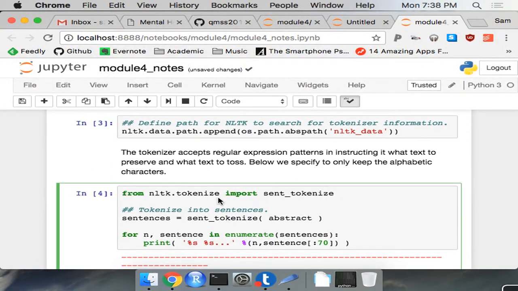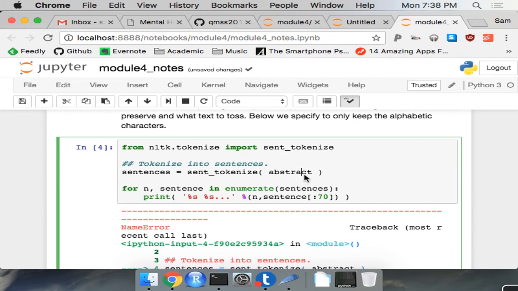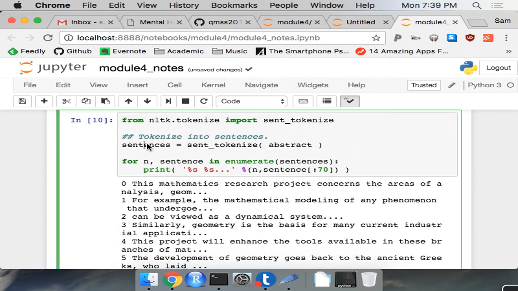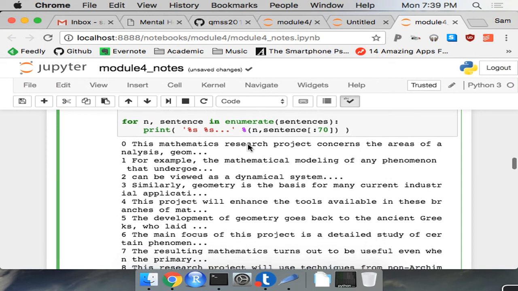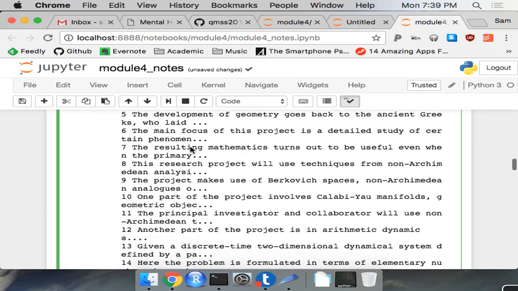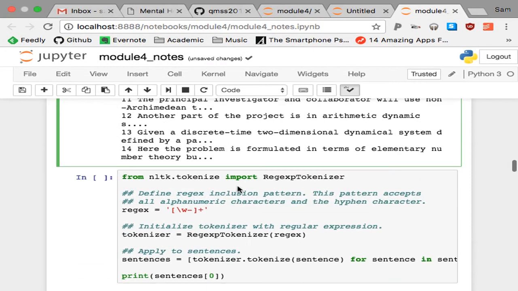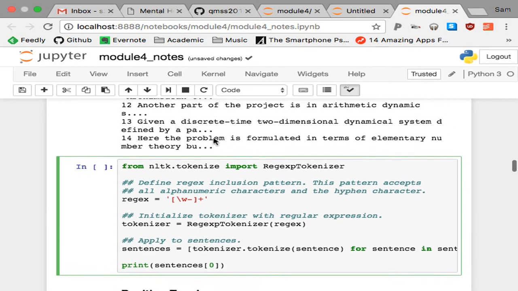We're going to import from the NLTK library, from nltk.tokenize, the aptly named sent_tokenize, or sentence tokenize, function. And we're just going to pass in the entire paragraph. And you can see what we get out from it. We get this new variable, sentences, which is a list of sentences that I'm just printing out here. So you can see we get the first sentence of the abstract, this mathematics research project, blah, blah, blah. For example, the mathematical modeling, blah, blah. So in one line of code, we can immediately pull out each individual sentence. So that was just the sent_tokenize function.